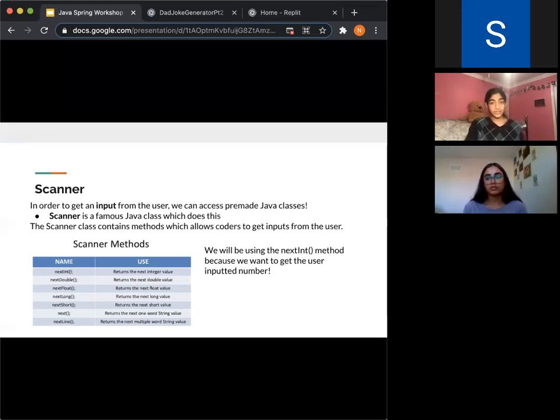As we can see in this image, there are different methods to use for each data type we expect from the user. We are expecting the user to type in a number, specifically a number from 0 to 6. So we'll be using the nextInt method. As we can see in this image, this method, nextInt, will return to us the next integer value the user has typed into the console.